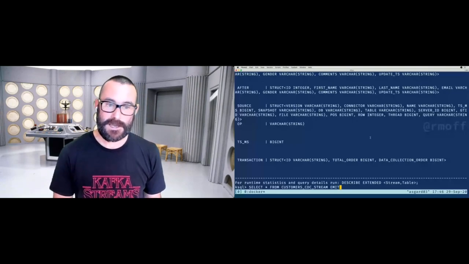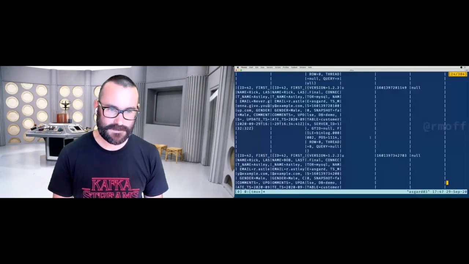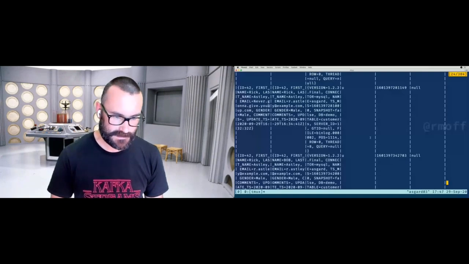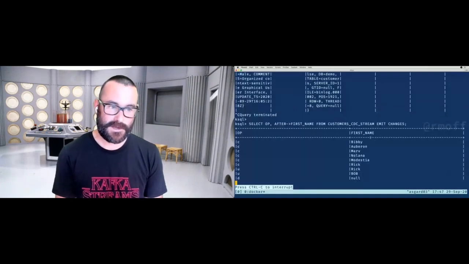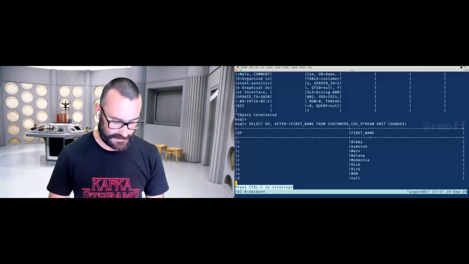And it says, okay, here's the contents of that. And because it's a nested thing, that's kind of not so useful to look at. So let's select the operation and the after first name. Okay, it was a create, and then it was an update, and it was a delete.